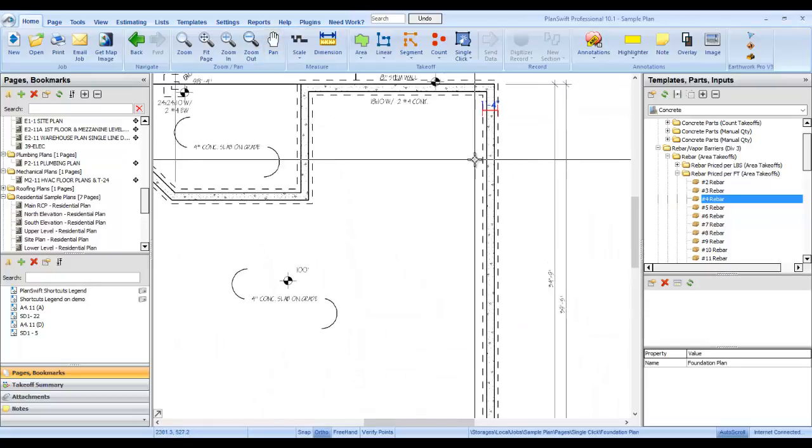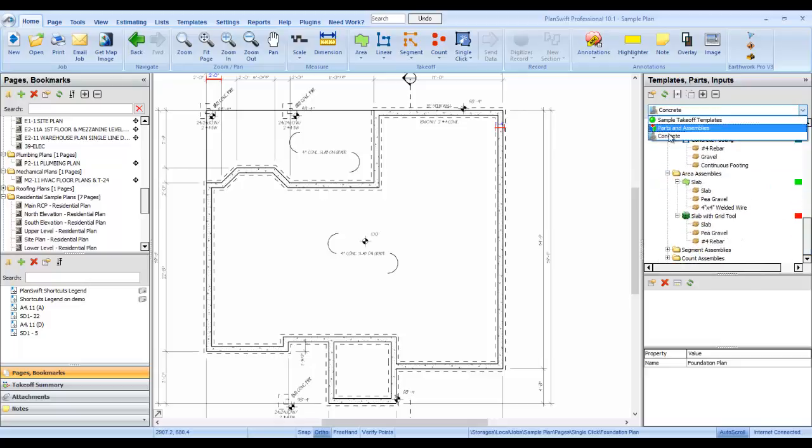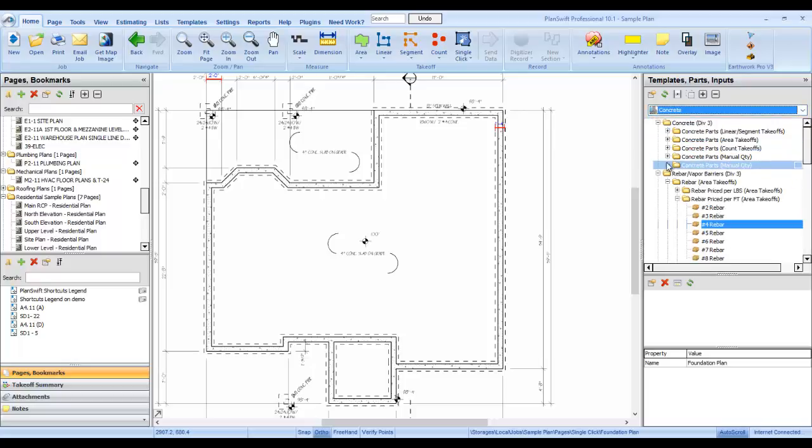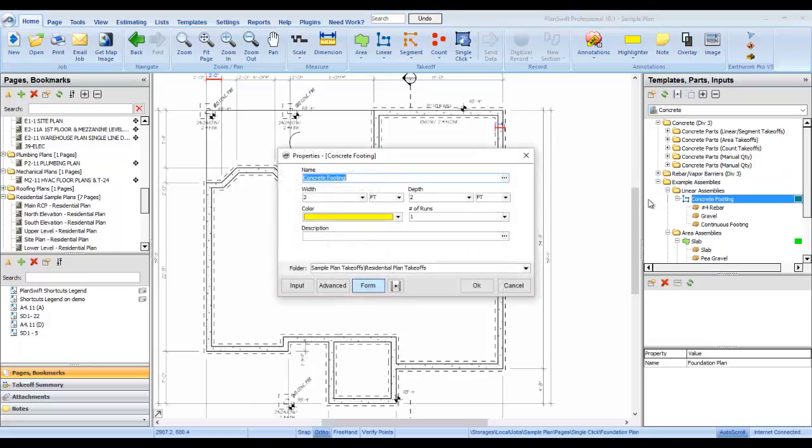So I'm going to go ahead and show you my sample footing here, and let's open up my concrete. So you'll notice your PlanSwift comes with sample takeoff templates and parts and assemblies. Here's my concrete, and I'm going to dive into my example assemblies here for a concrete footing. You'll find that in this folder structure under your linear assemblies. So I'll launch that by clicking the green button, and rather than this footing width being 1 foot or 3 feet or whatever, we know it was 1 foot 4 inches.